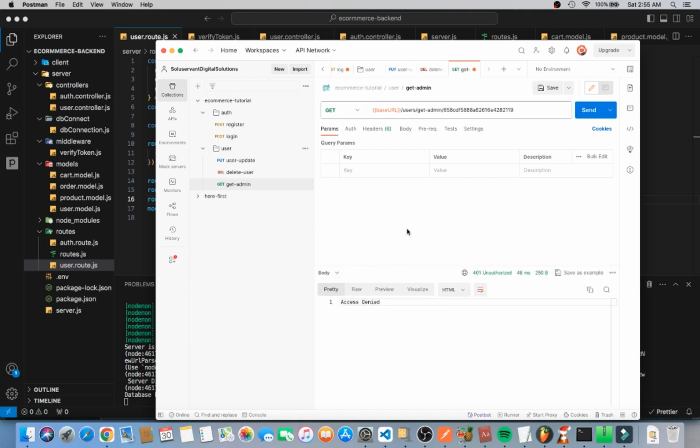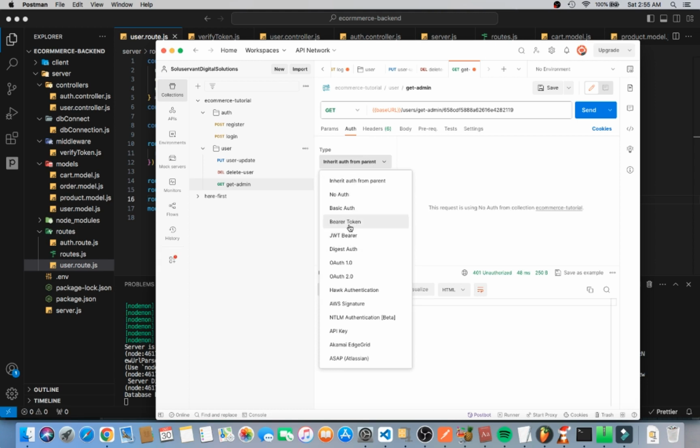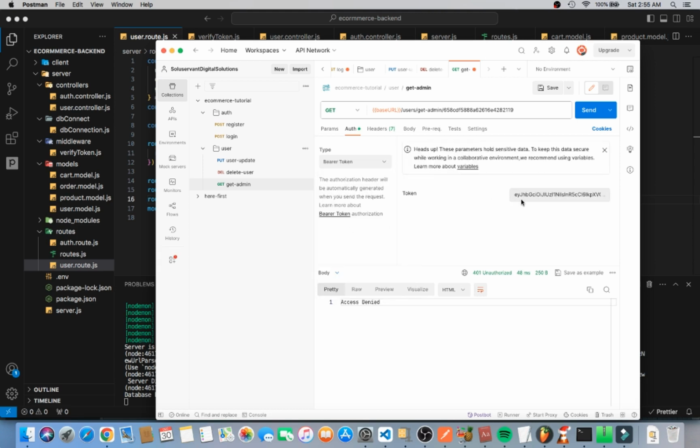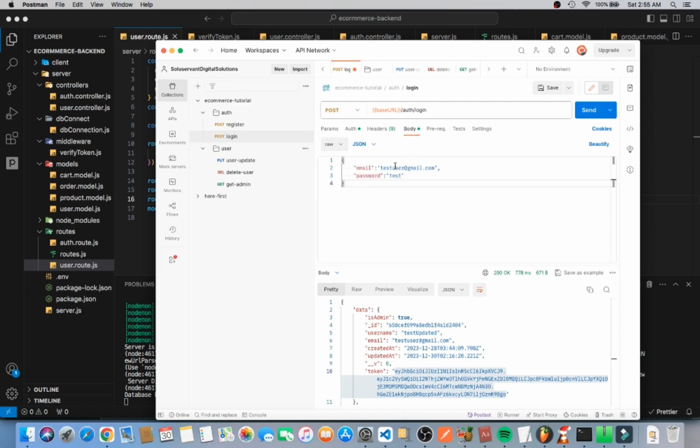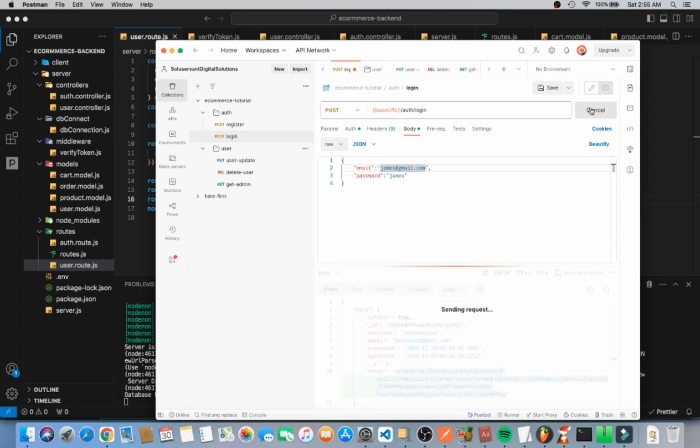Okay, I'm getting access denied because we are not logging in and passing this bearer token here. So what we'll do is over here we want to log in as James, right? We want to log in as James. So I'll come here, and then I'll log in as James, and then I'll log in as James here too. Okay, I think it should work.